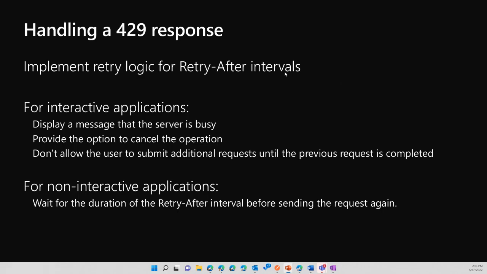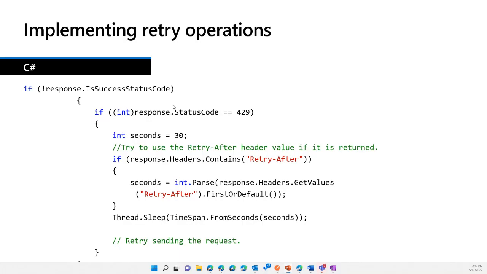For non-interactive applications, just making sure that you have that retry after interval programmed into the application. So a quick example of that we have in our documentation to show how that works. If you're programming in C#, you would get the status code. If that status code is a 429, set your default to 30 seconds, but then go look for the retry after interval in the header. Get the retry after and wait for that amount of time and then retry the request.